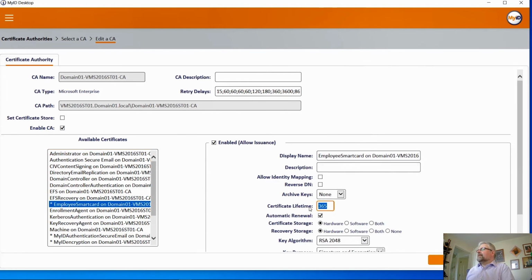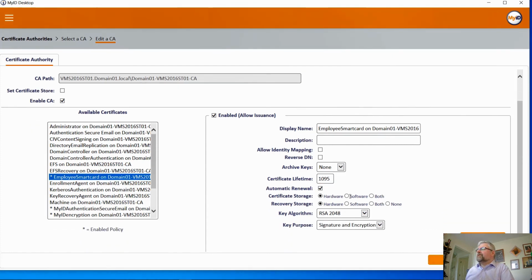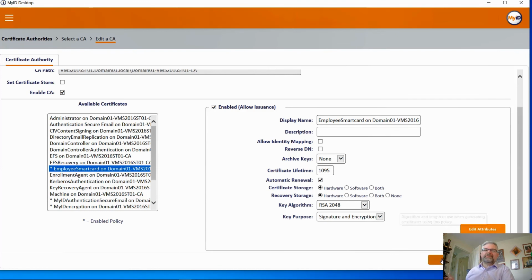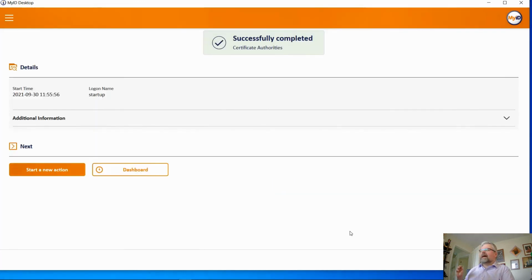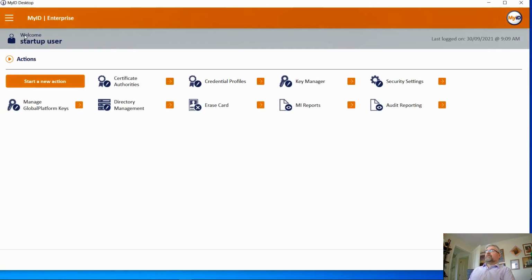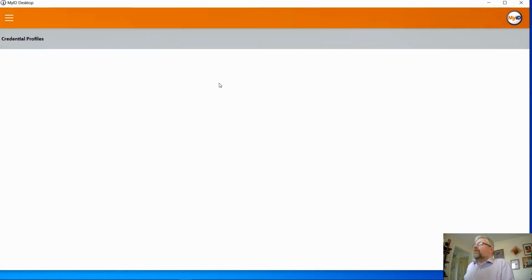And here you can set things such as the life. So 3 times 365 is 1095. So you can put the certificate lifetime in there. You can specify whether that's going to go to hardware devices, the key algorithm, etc. So all that can be specified, plus other things that can be done, such as attributes. Again, it's all in the guide, but that is simply enabling that certificate template.